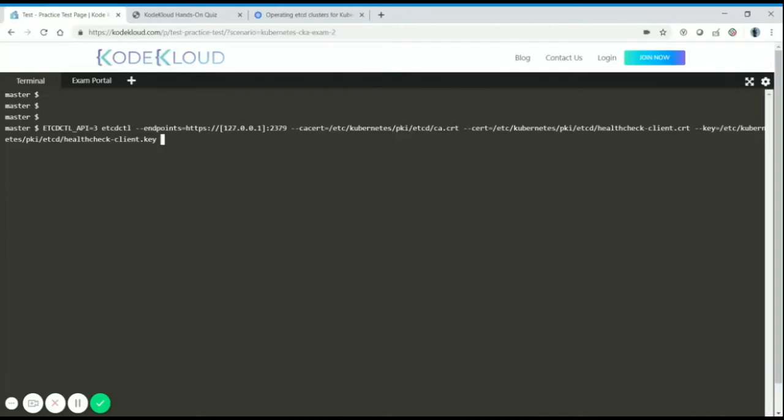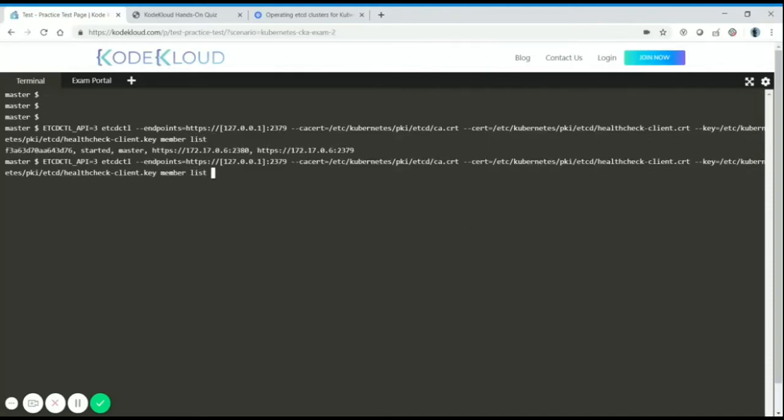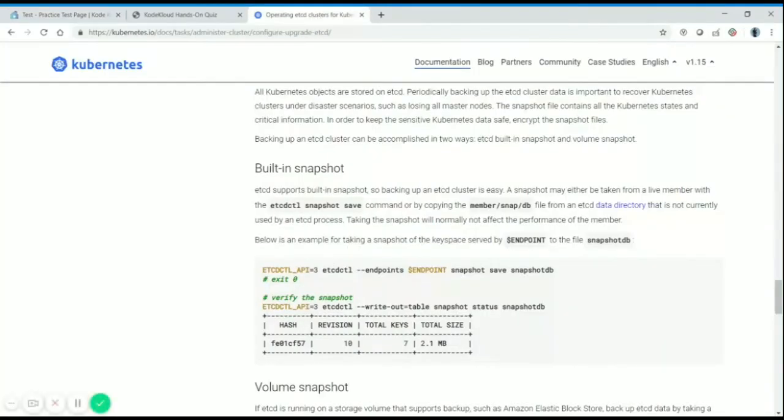And now to check that this command works, let's just do a member list. So as you can see, it works. So now we can take a snapshot backup. The command is snapshot save, and this is described here in the documentation as well.